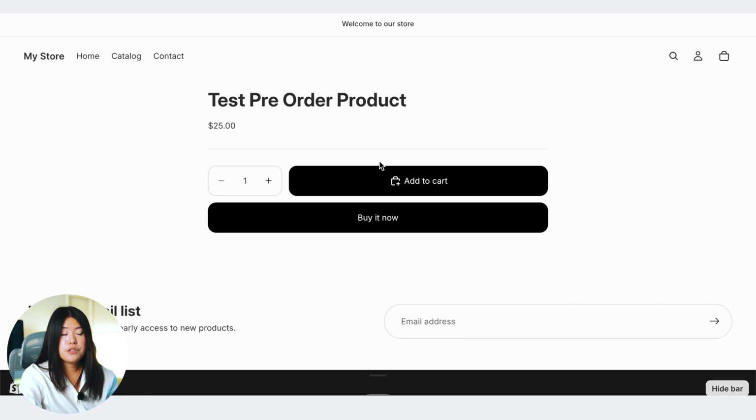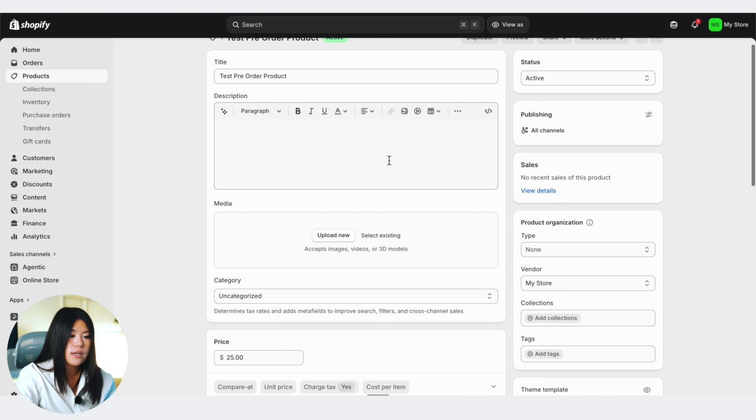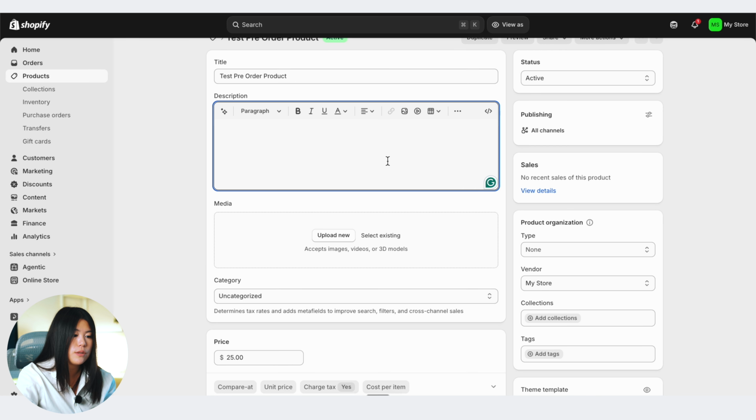That means if you do choose to use this method, you need to add the communication yourself. So you should add a text in the product description. So what we do, we could go back to the product, and then we can change the product description. You could add a text in the product description that says something like, this item is available for pre-order and is expected to ship in 3 to 4 weeks.